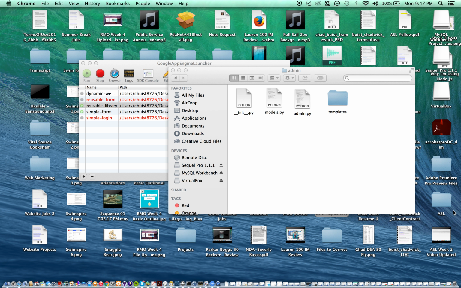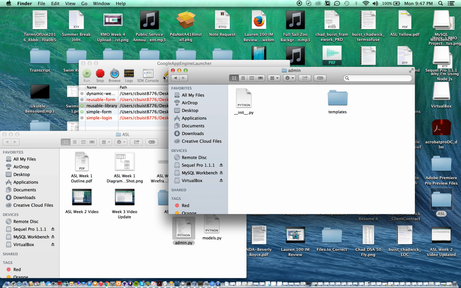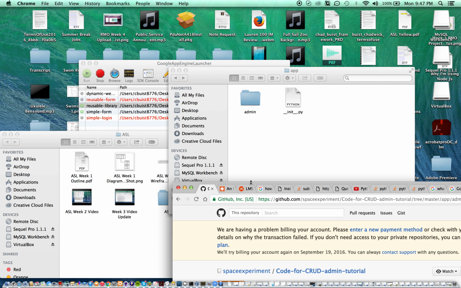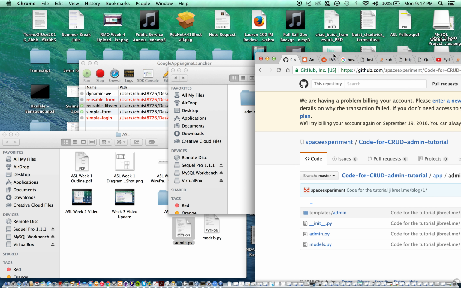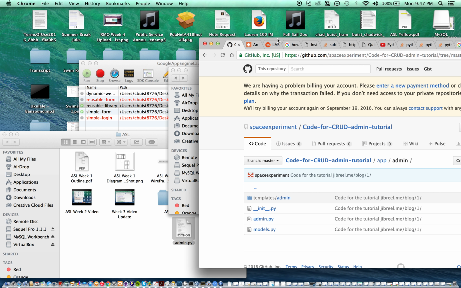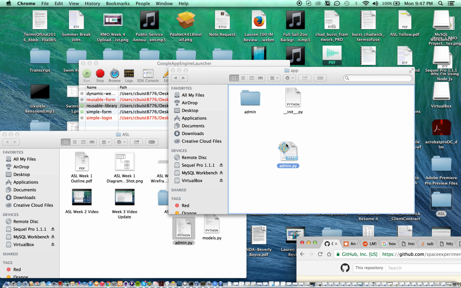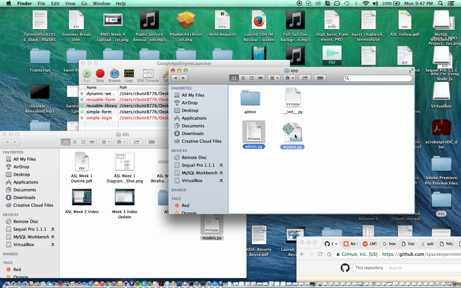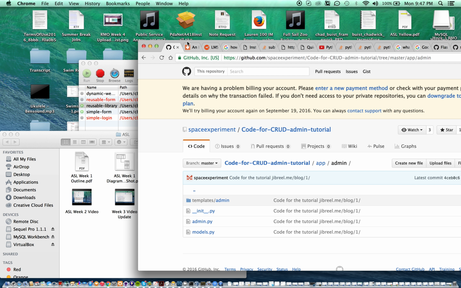Let me just put them somewhere. Let me put models.py, admin.py. So we got the init there. Okay, we got the init.py, and then they have the init.py, admin.py, models.py outside of the templates folder within the admin folder. Okay, so we'll put those back here, and we'll put that back here. Again, this is code I got from his GitHub just to see if it would work or not.